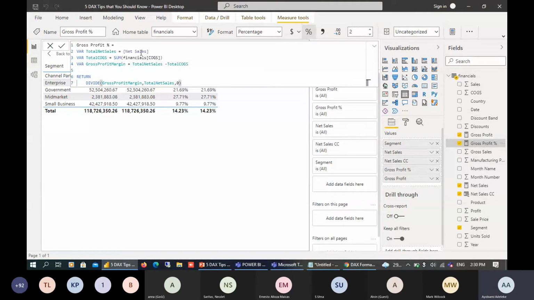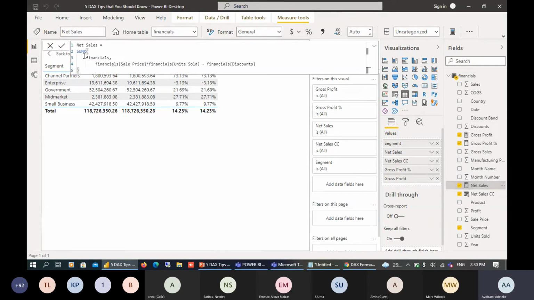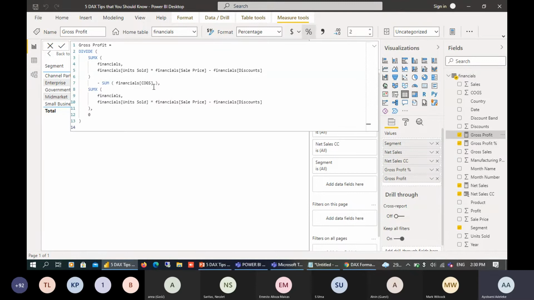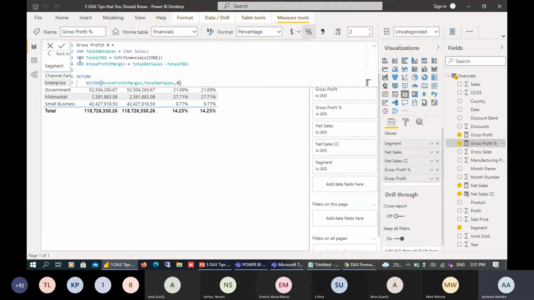Here we have net sales as total net sales, but remember we defined total net sales here as SUMX multiplying the price by this quantity, that's the unit sold, and subtracting the discounts from our results. So that's exactly what has been done here. Then we subtract the cost of goods sold, which is what I did here using a variable, total cost of goods sold. Then I also created another variable to help subtract these two values before we now do the division.